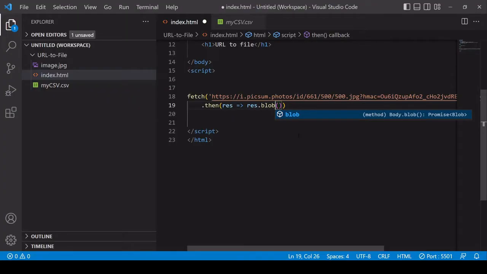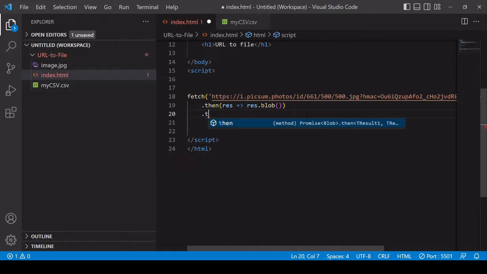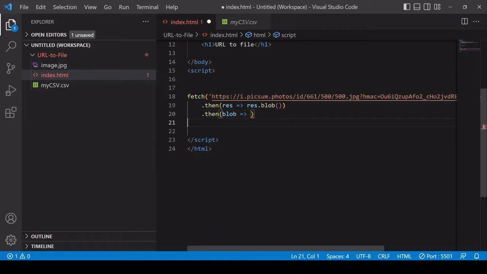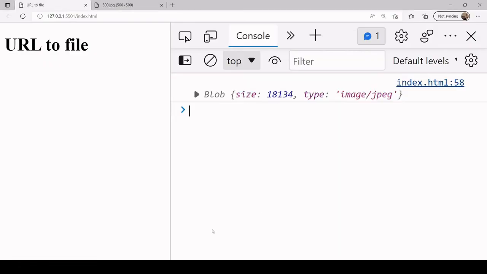So blob stands for binary large object, and it's a versatile container that can contain various types of data. Now, even though it's termed binary large object, it's a bit of a misnomer because it's very commonly used for files that are small in size as well. And the blob that we are creating, it's going to be available in the next then statement because the blob is the return value of the first then statement. So it's available as a parameter in the next one. And let's log the contents of that blob to the console so we can have a closer look at it.